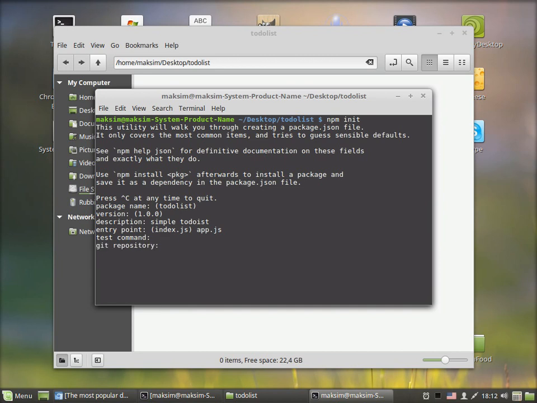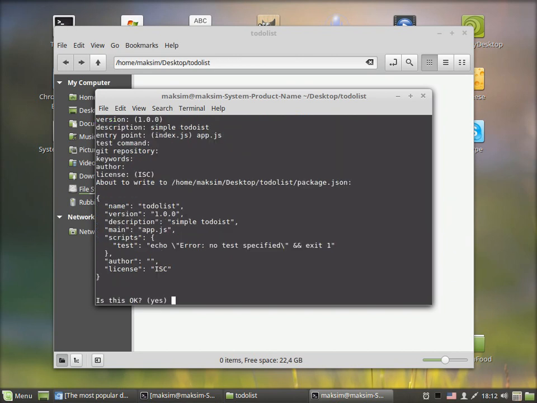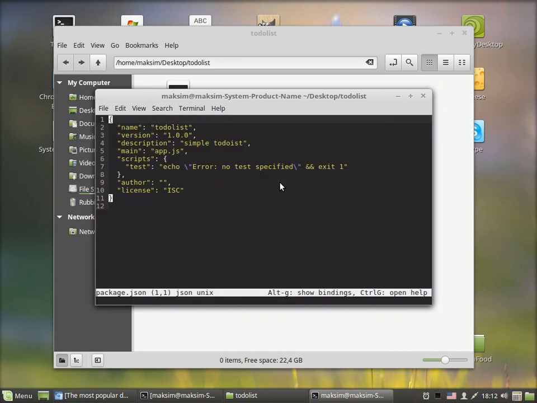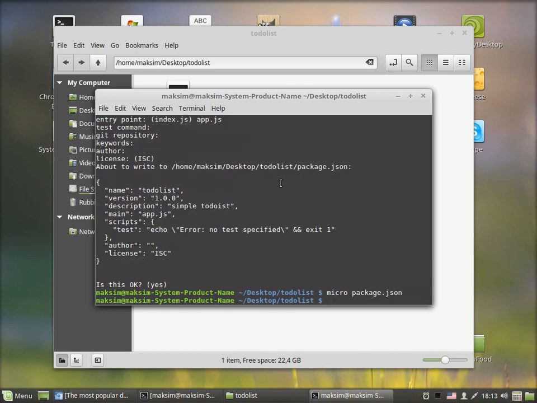Test command, well, we just leave this. Git repo, well, this is not needed. Author, well, I could have actually put there code monkey keen, well, but okay. Is this okay? Yes, okay. Well, doesn't matter really. Yeah, maybe just in package.json. Well, that's really not needed for the functionality, but just to make it a bit prettier, let's make a code monkey keen here. Save and quit.